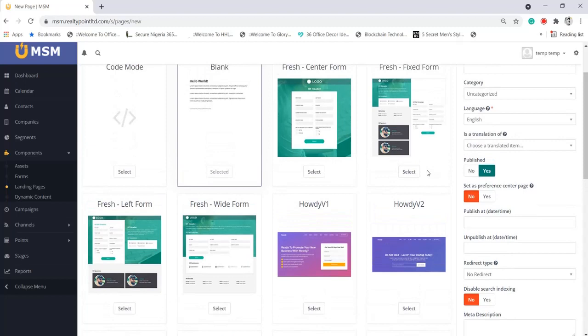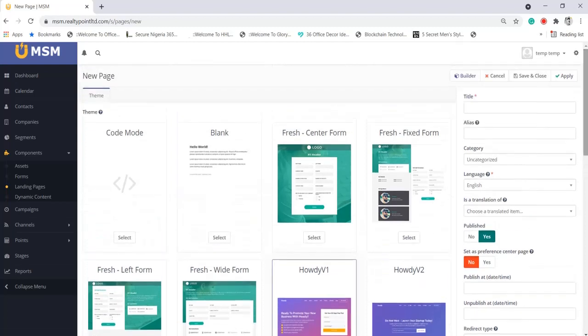You could pick any one. We could pick a blank one. I think I like this one. Let's pick this. Let's give it a name. We've selected that. We've selected Howdy V1. This was what we selected.